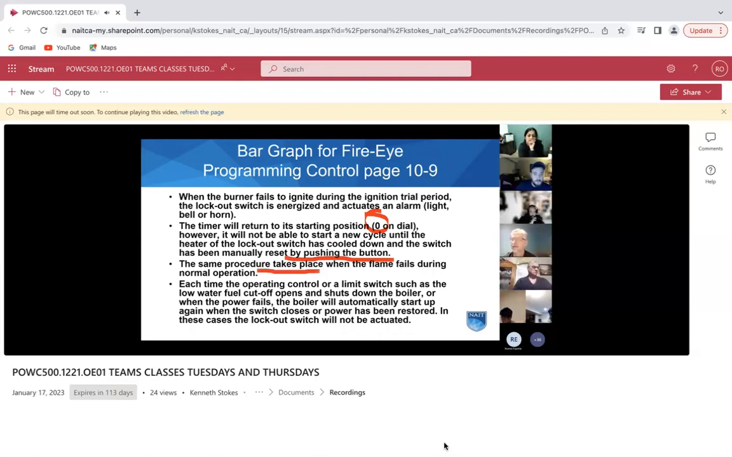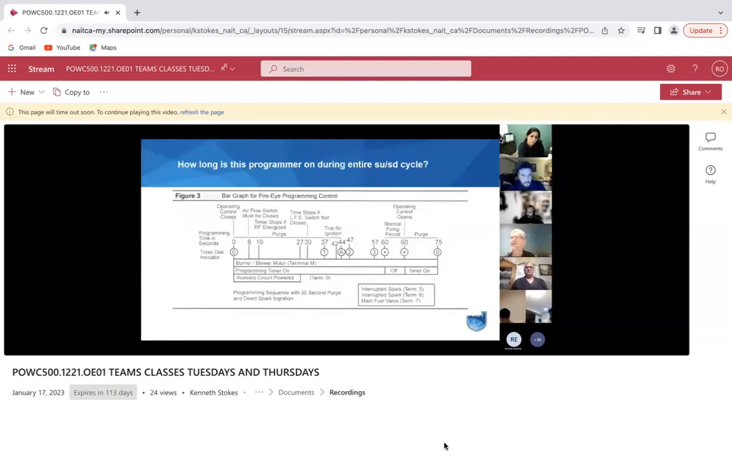When the flame fails during normal operation, we start up the timer and we go through that 15-second cycle. Each time an operating controller or limit switch, such as low water fuel cutoff, opens and shuts down the boiler, or when the power fails, boiler will start again if the switch closes or power has been restored. In these cases, the lockout switch will not be activated. So depending on what shuts it down, it always goes into the purge, and it normally can start up again if a lockout is actuated. There needs to be a manual reset or restart of the whole cycle.